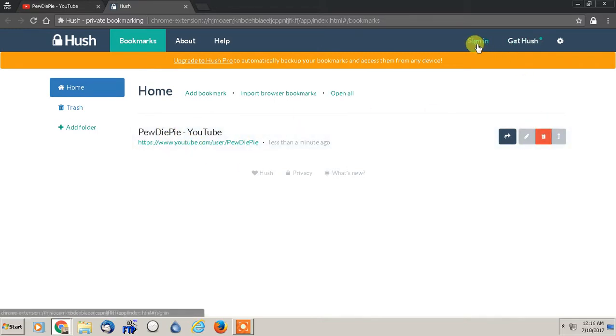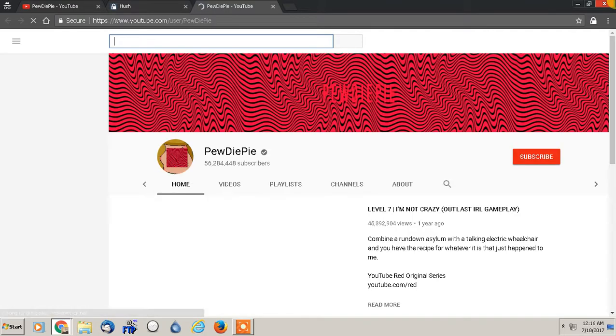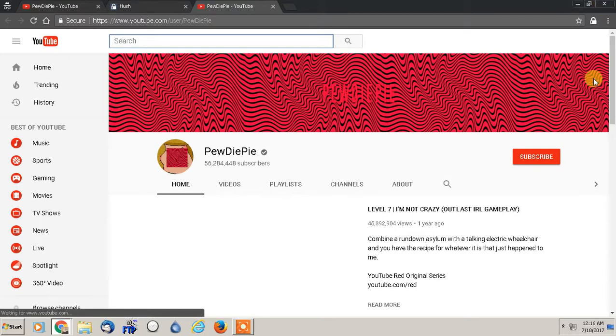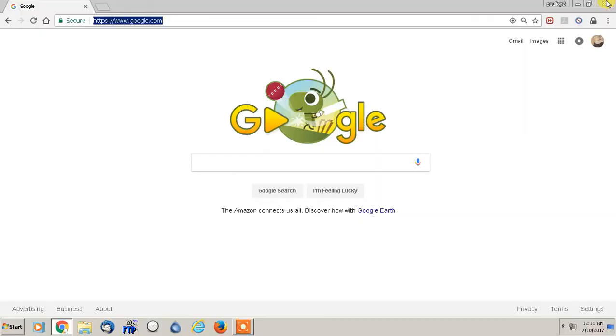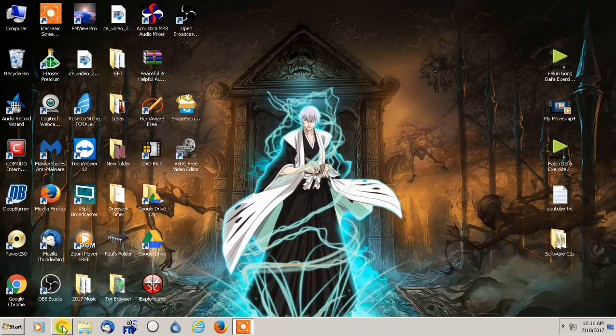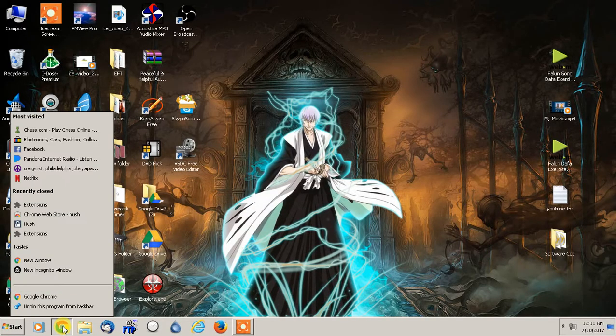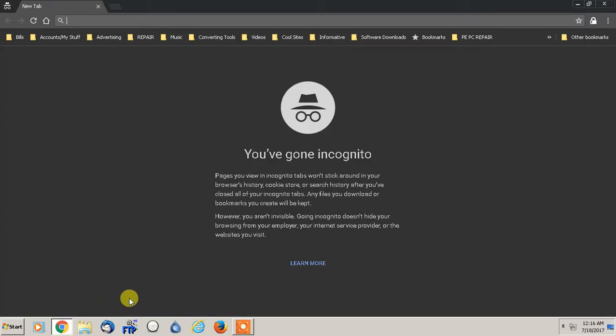We don't have to make an account or anything like that. This is just for this computer by itself. So let's close out the Chrome incognito window. Let's close out Chrome altogether. And let's right click on Chrome and do new incognito window, because this is the only way you're able to view your private bookmarks. And so they're absolutely nowhere to be seen.